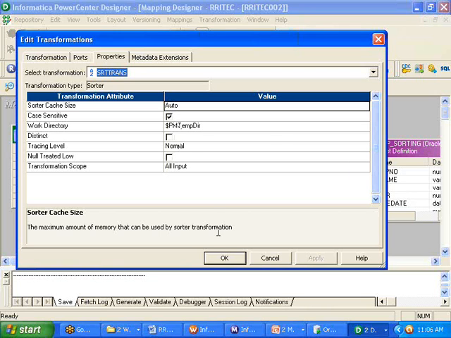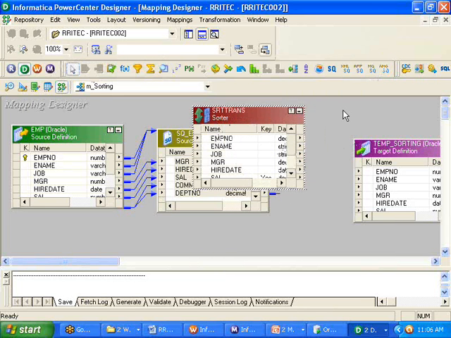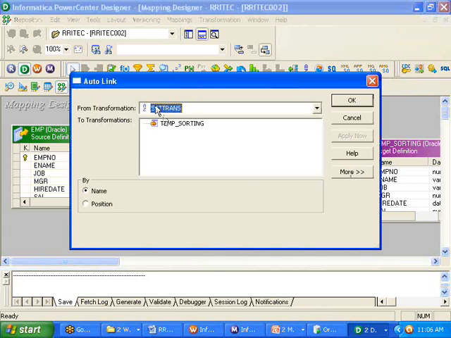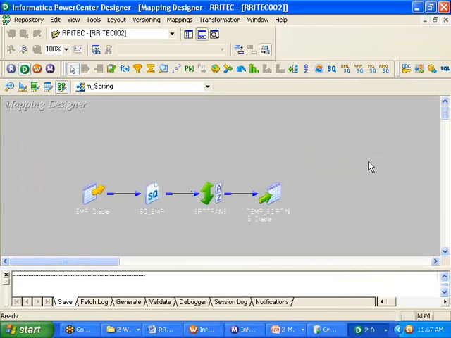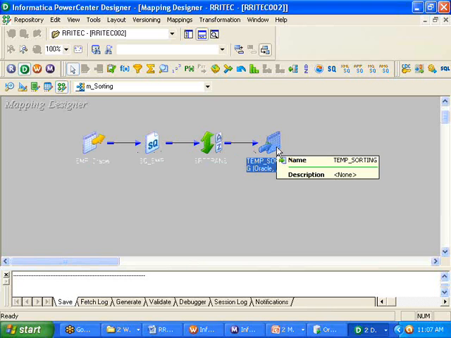Right. Now we are clicking on OK. Now I want to connect all these things here. If you want to connect, you can go for auto link. Auto link from where to where? From the sorter transformation to your target table, based on name. Click on apply, click on OK. Now see here, all the things are completed. Arrange all iconic. This is the flow: from the source to source qualifier to sorter transformation to your target.